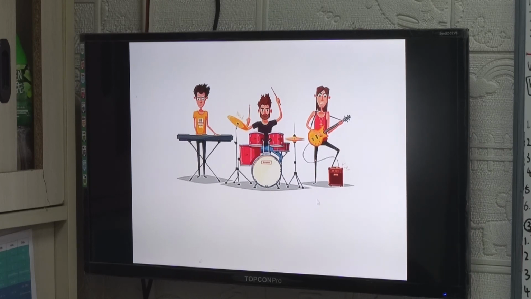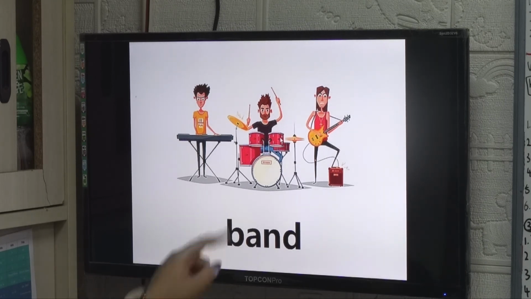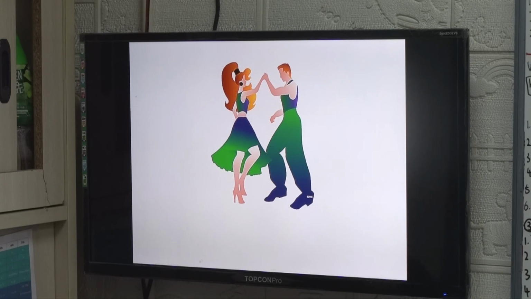We don't say play drum, instead we say beat. We call this action beat. Okay, we beat a drum. Boom, boom, boom, boom, right? As you can see, we call it beat. And then this one is very easy. Dance. Yes, this action is called dance.